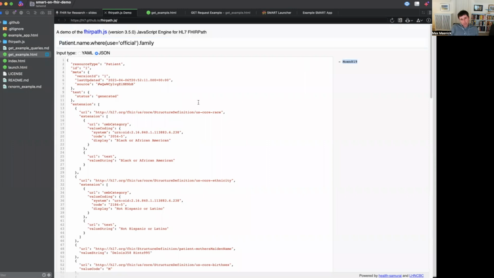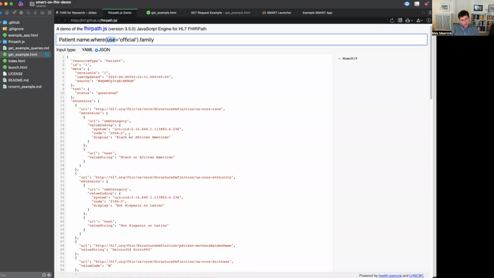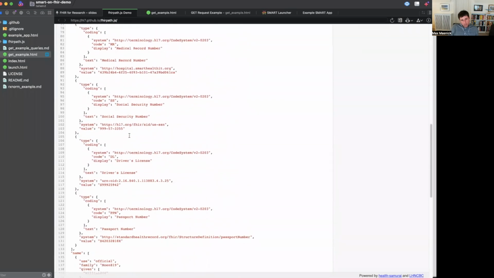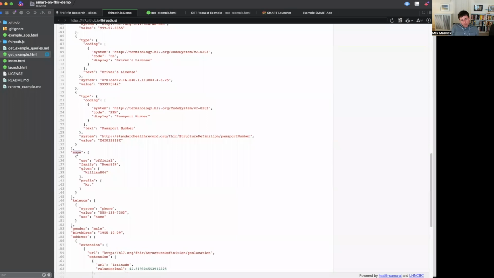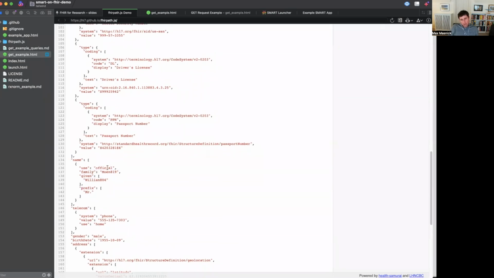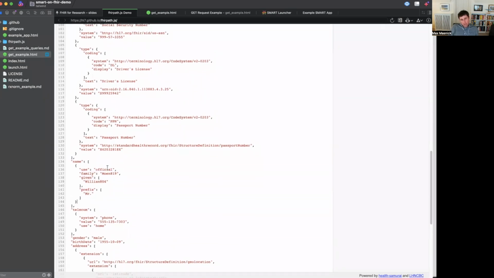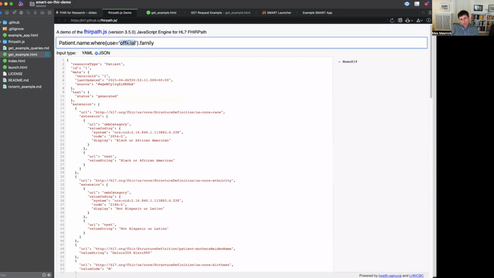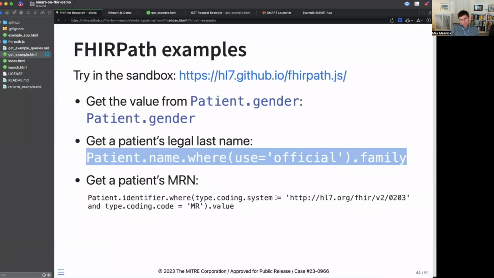So we see we're pulling here a family name. And what's going on here with this where feature is that use is the data element inside of patient.name. If we scroll down here to name, we can see there's a use element, and official is a potential value for that. If we remember from what we saw in that value set, you could also have a maiden name or a common name rather than an official name. So if you're trying to get a patient's name and they have multiple names, this is a way you can filter down to make sure you have exactly the one that you want.